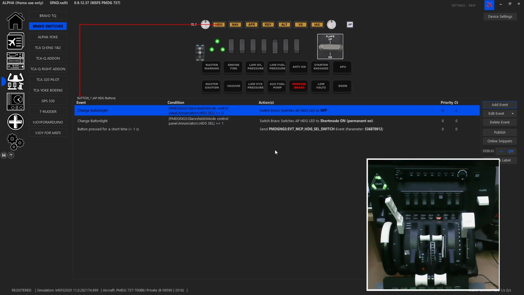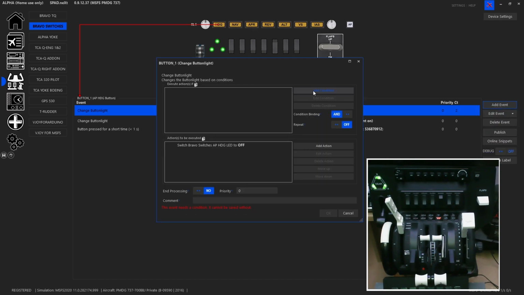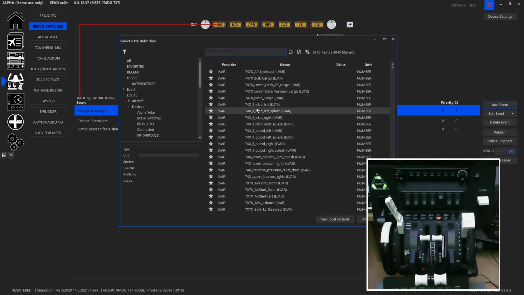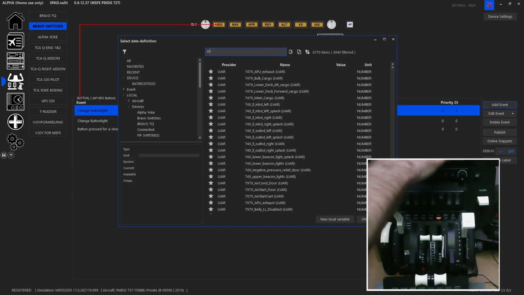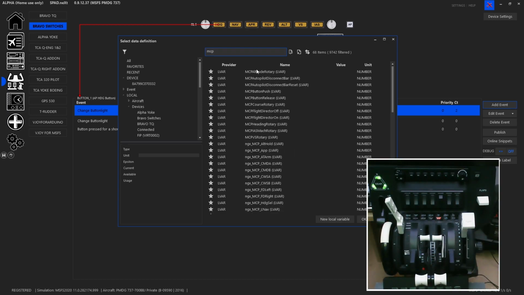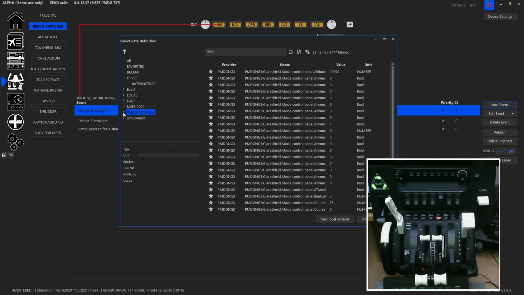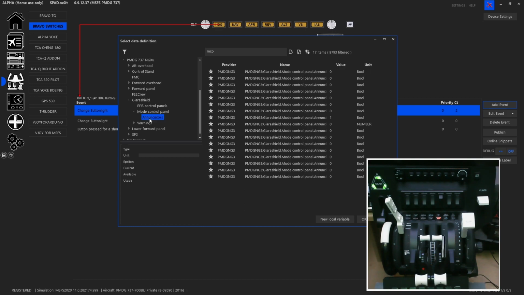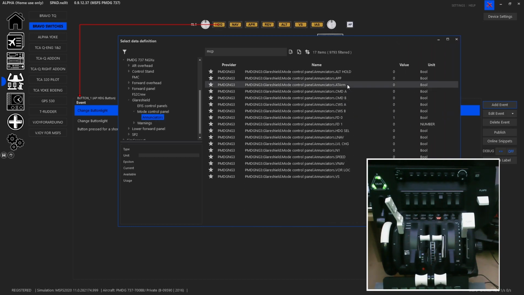For each one of our autopilot buttons, we set up 3 events. We set up a change button light, so add event, change button light, and for the condition, we knew we needed to look at the MCP, and again, we get to be able to come over to our NGXU. We can scroll down. You could actually go with the glare shield and mode control panel annunciators, and you'll see that it's real easy to find your different annunciators.